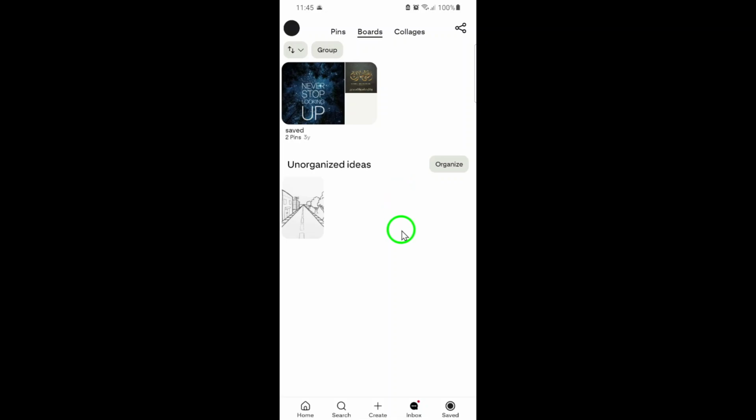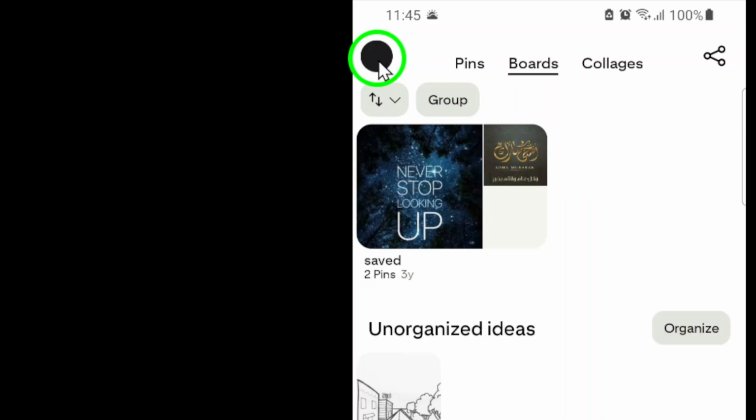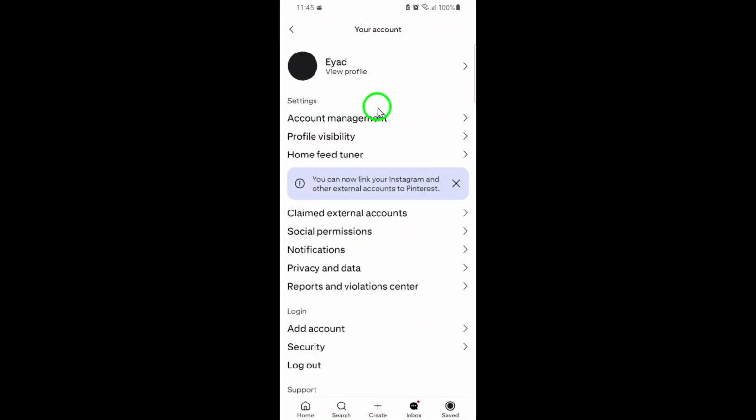Next, head over to your profile. To do this, simply tap on your profile picture at the top of the screen. This will take you to your main profile page, where you can see all your saved pins, boards, and account details.